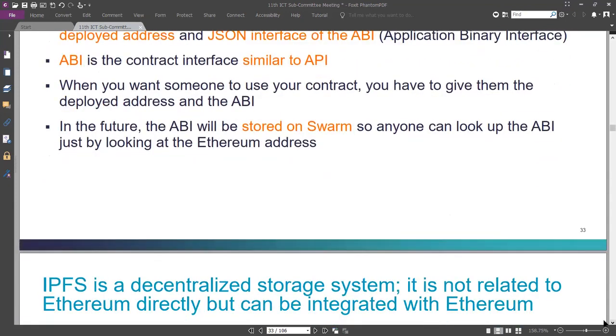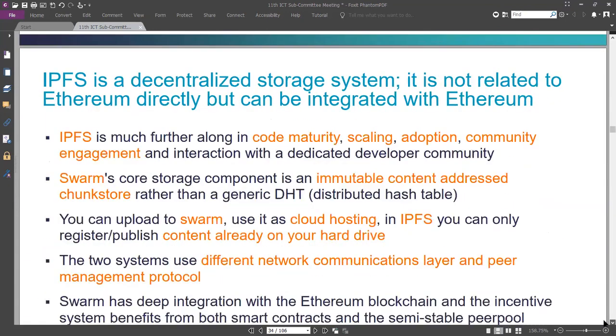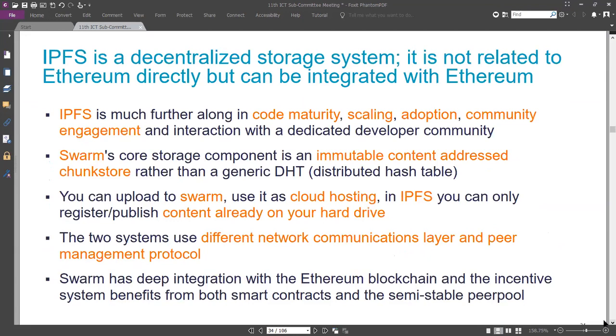Then lastly, we have IPFS. IPFS is a decentralized storage system. It is not related to Ethereum directly, but can be integrated with Ethereum. IPFS is much further along in code maturity, scaling adoption, community engagement, and interaction with a dedicated developer community. So most people don't know about Swarm. They normally use IPFS and Textile. I have never worked with Swarm, but I know it's something that is used for storage.